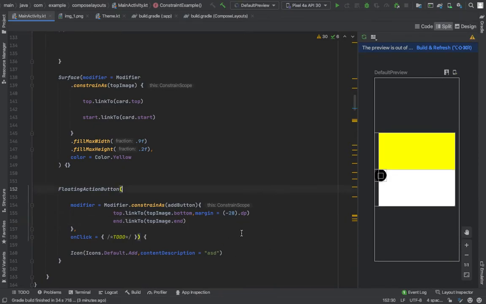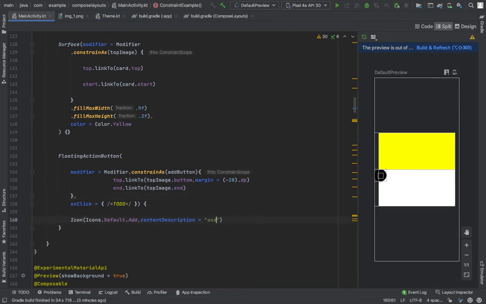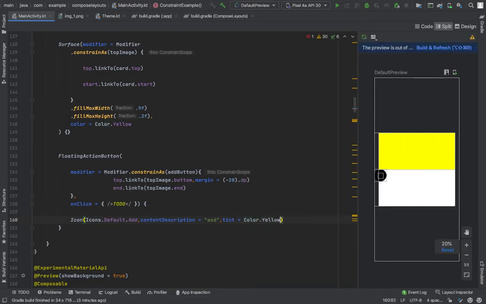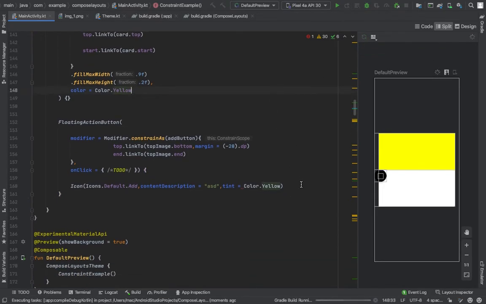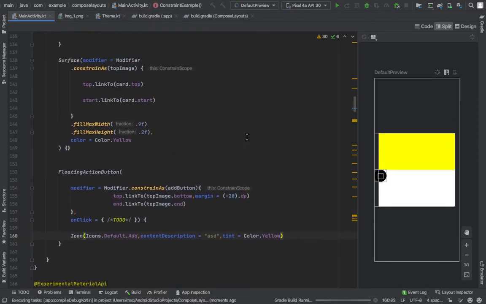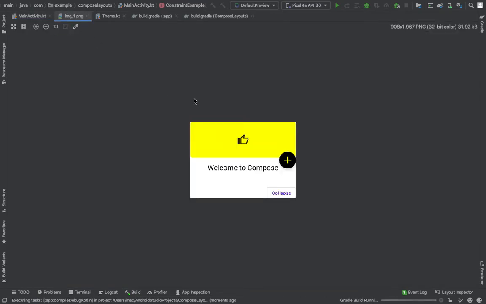So we are done with the design guys. Only we just need to specify the color of our icon, so colors dot yellow. So let's preview it. Let's look at our design again. We are done with this above part. We also have this text part here, so we have to assign the text below the card and below the button as you want to do. So let's do this.